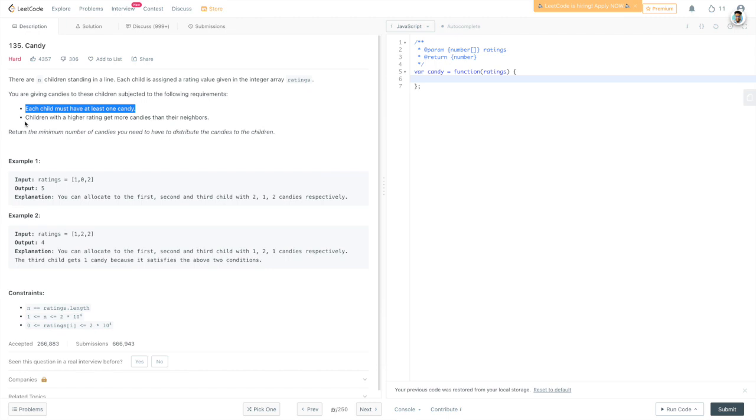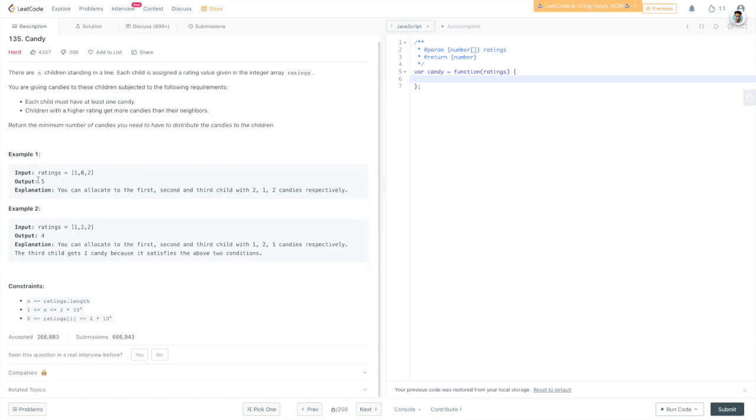And with that, children with a higher rating get more candies than their neighbors. So we have to understand the higher rating should be compared with the neighboring children only. So the left and the right child only will be considered for this condition. Now let's see the example.